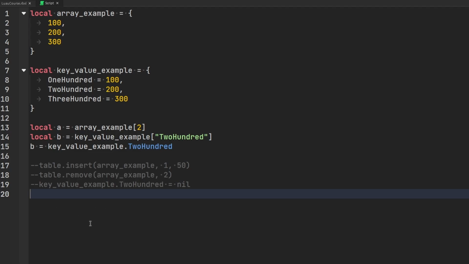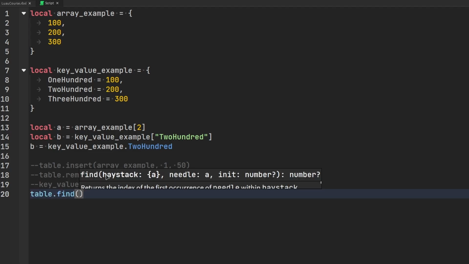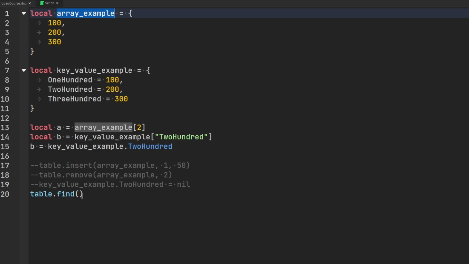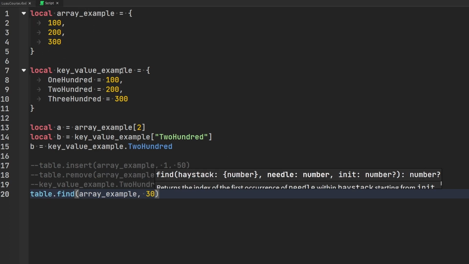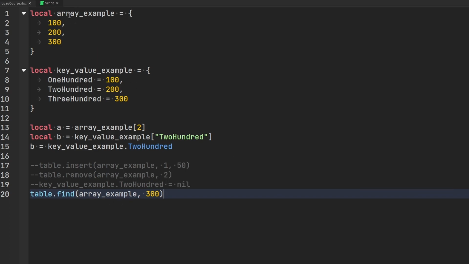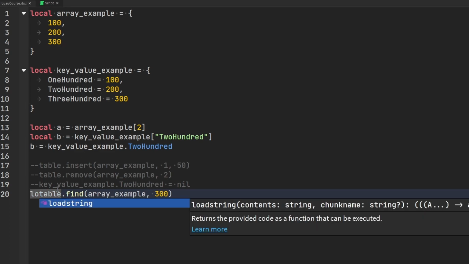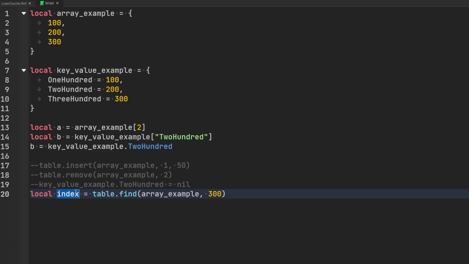The last thing I want to show is called table.find. You can use table.find by giving it a haystack, which is just the table we want to search through. I'll use array example, as this only works on array tables, not dictionaries. And then we want to find the needle, which is the value we're searching for. So if I want to find where 300 is at in this array, I put in 300. So this will return the index for what we're searching for, which in this case is 300. So if we want to assign this to be a variable called index, index would equal 3, as we're looking for 300, and that's where 300 is at.